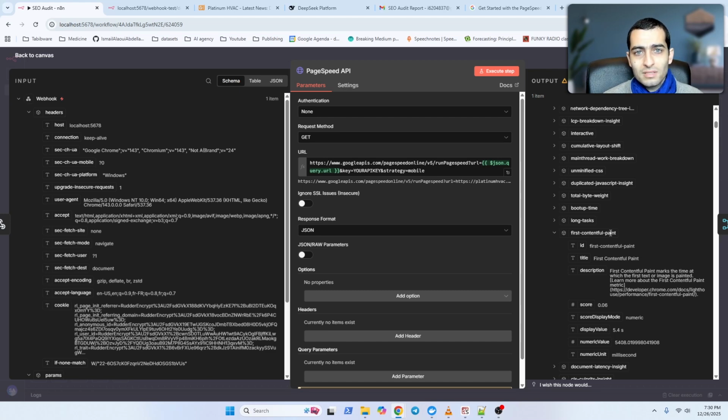Basically, these are the first elements that you see every single time you open any website, and it is very important to display them very quickly. As you can see here, the display value is 5.4 seconds, which is not very good.